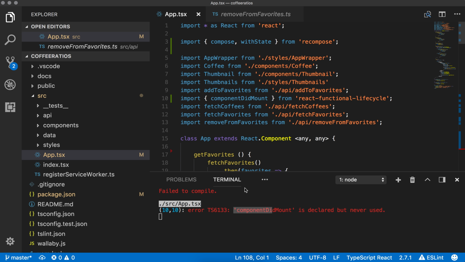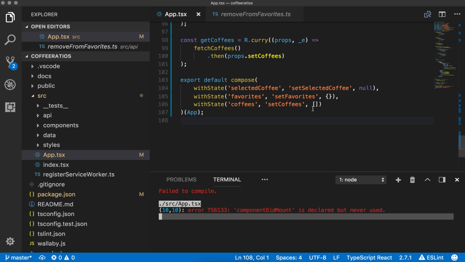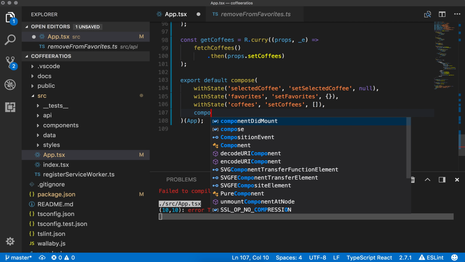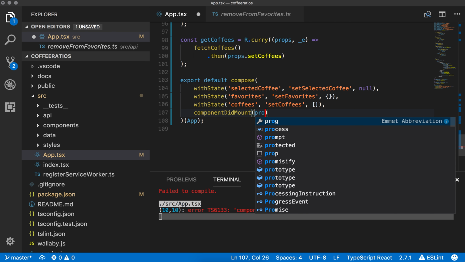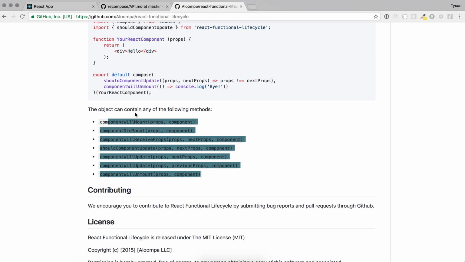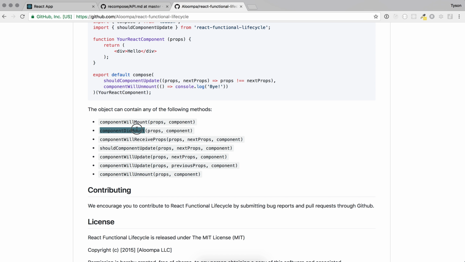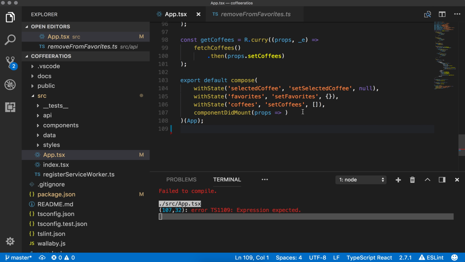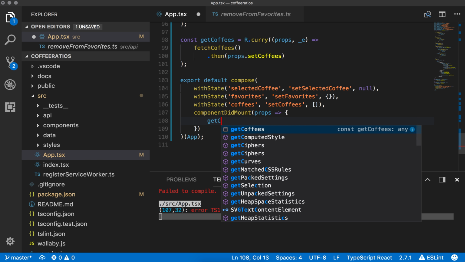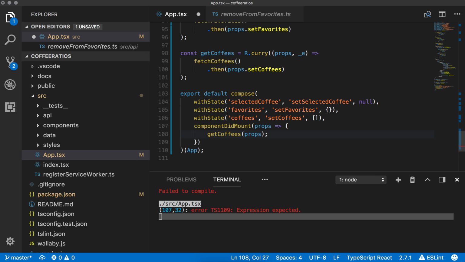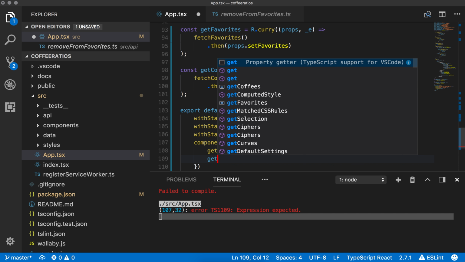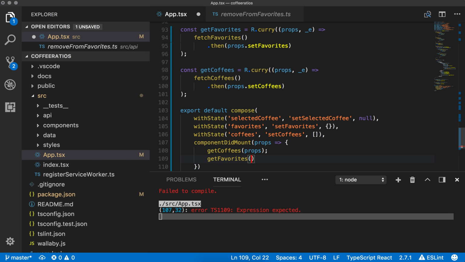So we're going to go back here, and since we're already pulling in componentDidMount, what we can do is we can say componentDidMount, and that takes the props. If you look here, componentDidMount takes the props and a component, but we don't care about the component at all. So with the props, that's going to call getCoffees, pass in our props to it, and getFavorites, and pass in our props there.